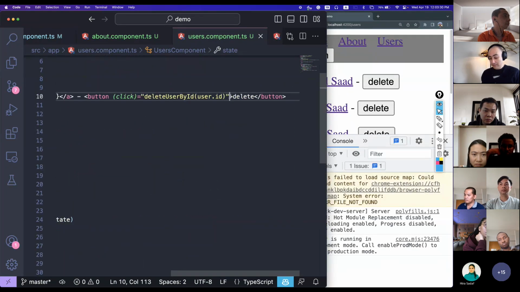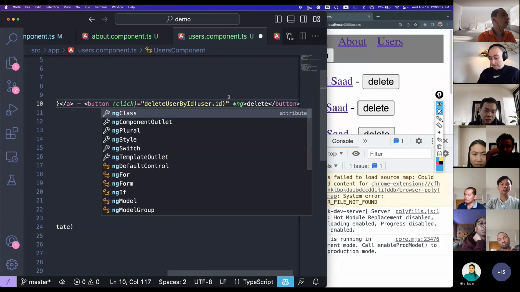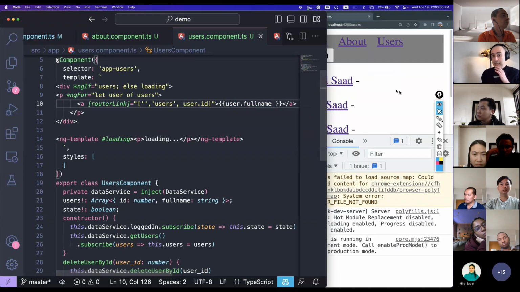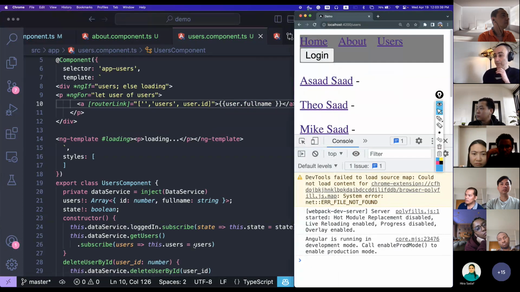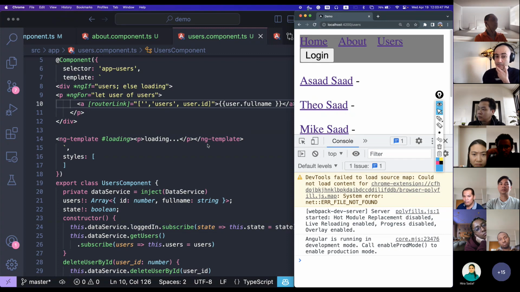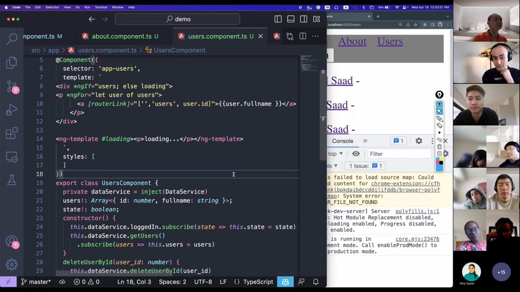You can say ng if I have a state. Now, if you're not logged in, there is no delete button. Once I log in, the delete button appears. So basically, you prevent the deletion if the user is not logged in. Okay, I got it. Thank you.